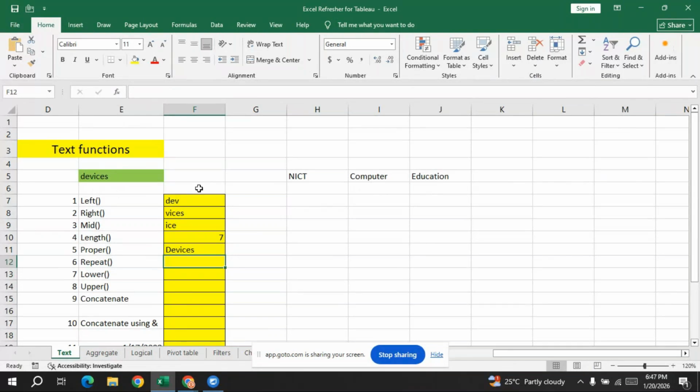Now we have REPT. REPT is the function. Let me select the word which I wanted to repeat, comma, I wanted to repeat it 3 times. So number of times I'll mention 3 and press enter. So the word is repeated 3 times.